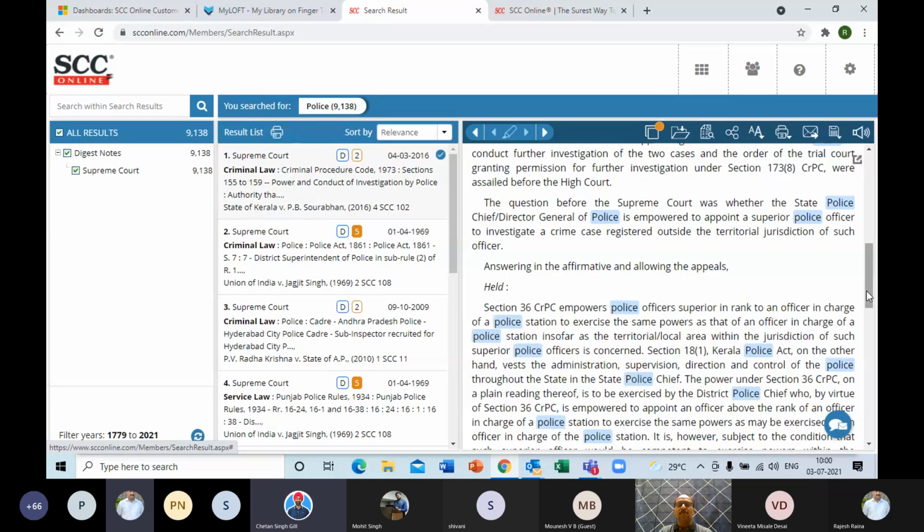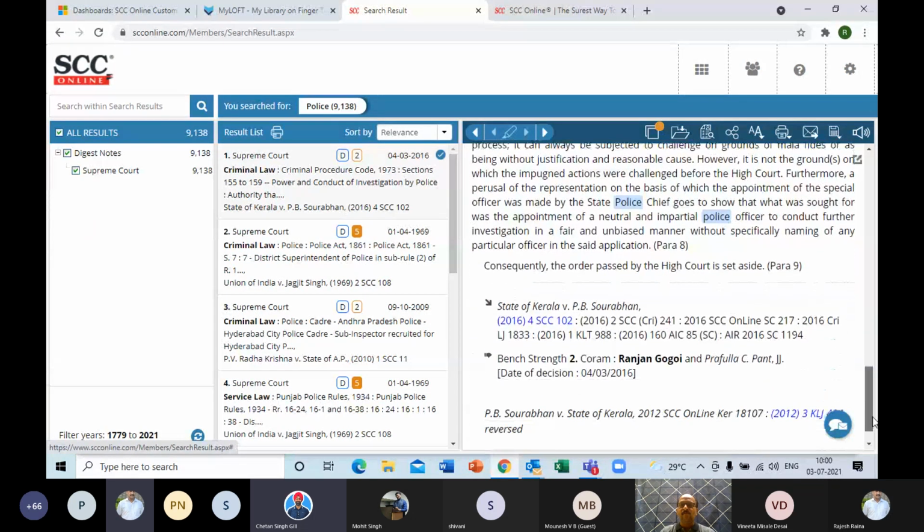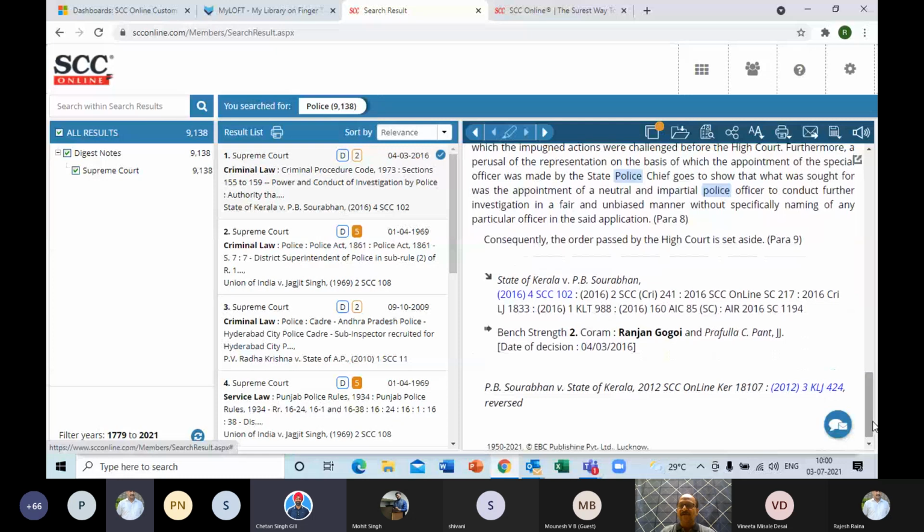Now, if you see, this is the head note. This is only a point of law. On this point of law, what was discussed in the case has been given over here. And if you see the last paragraph and the last line, it says para 8 and para 9. That means the entire thing that we just read has been briefed out of para 8 and para 9. And then it says the party name and so on. If this point does not make sense to you, this is a case of State of Kerala versus PB Surabham.